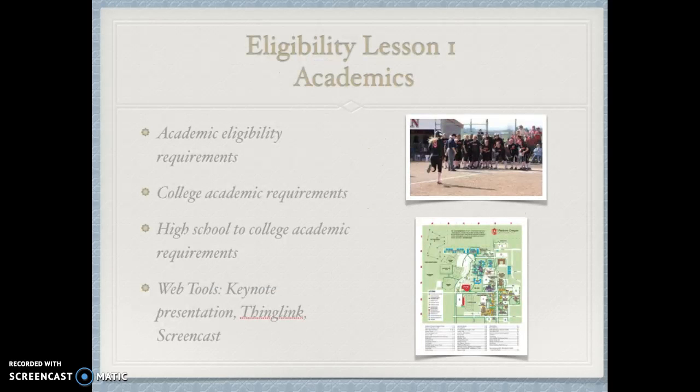The first eligibility lesson would be academics. There are a lot of academic requirements for our student athletes. There's a set of requirements for once the student is in college, and there's also a set of requirements for when they are a high school senior about to transition into college.